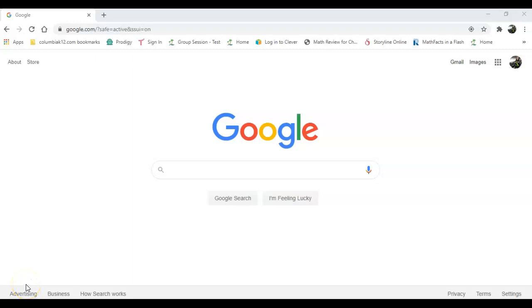Today we are going to be talking about Google Classroom and how to help your student become successful in Google Classroom. The first thing that we need to do is we need to have our student log into Google Classroom. In order to do that, the easiest way is to make sure they are logged into Google Chrome.